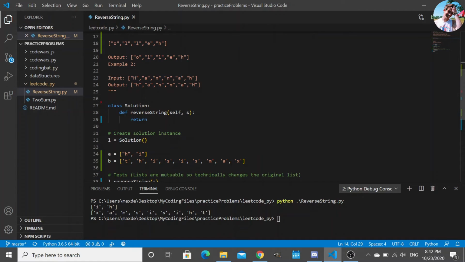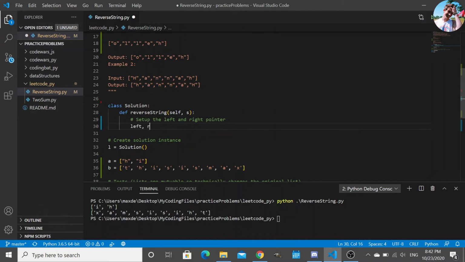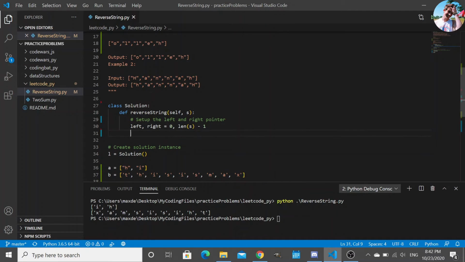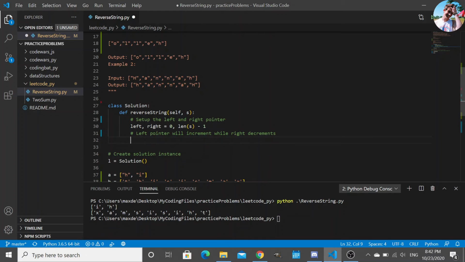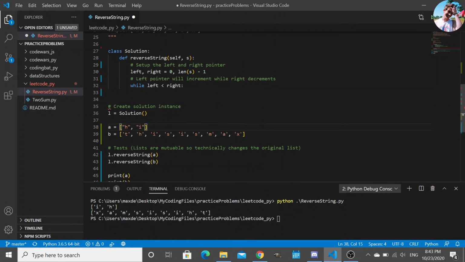So I'll save this puppy. And so let's set up the pointers first. Set up the left and right pointer. So left, right, we'll just assign two things at the same time. And we'll say the position will be 0 for the left one because we want to initialize it at the beginning of the array. And the other one will be the integer for the end of the array because lists are 0 indexed in Python. Now we just want the left pointer to increment while right decrements. And we'll do this while the left position is less than the right position until they meet in the center and they're equal, or if the array is even length, in this case, when left is greater than right.